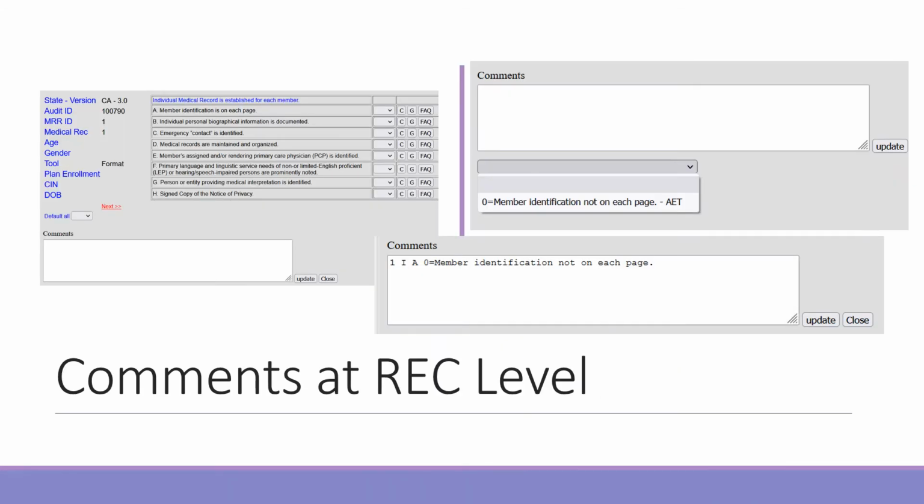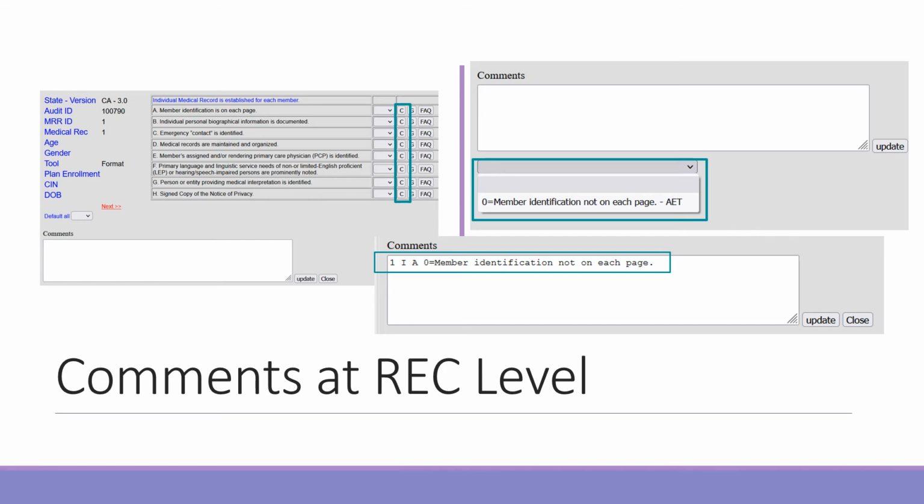This slide demonstrates how commenting is done at the record level. When a reviewer answers a question no or NA, they should enter a comment to explain why. Next to each answer dropdown is a box with a C on it. When the reviewer clicks the C, a dropdown appears under the comment box. After the reviewer selects the comment from the dropdown, it appears in the white comment box. A newer feature of this comment box is that it includes both the record number and the question letter or question letter number combination.